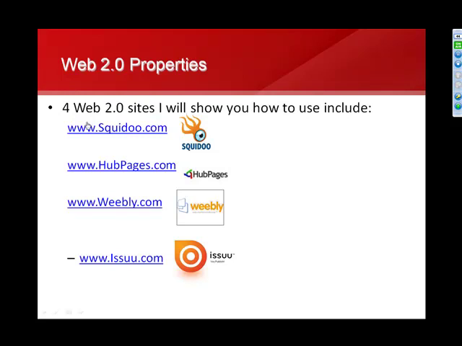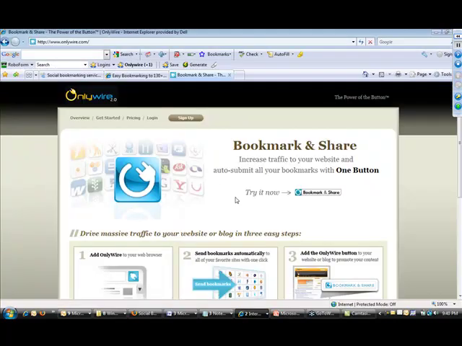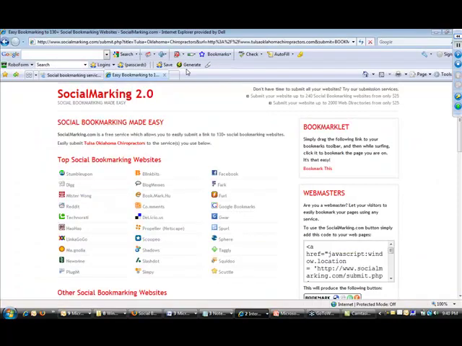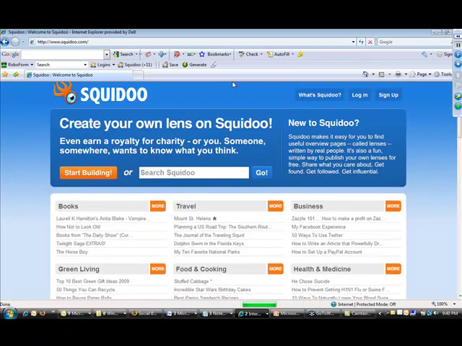So the first one we're going to take a look at is squidoo.com. So let's just jump right in there. You guys can take notes as I go over there to start working on Squidoo. So I'm just going to go over to squidoo.com, and we're going to set up a new account. Okay, so I'm over here on squidoo.com.